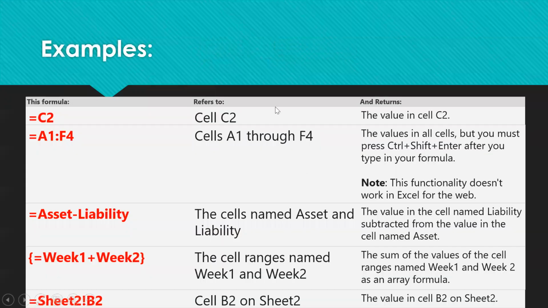Okay. So there are various ways we can refer to a cell, to get data from another cell, right? Either we can use the formula like this. We can give the cell reference directly. So we can refer to the cell C2. We can refer to the cells A1 to F4. Okay, so the value is in all the cells, but you must press Control Shift Enter after you type in the formula. This function doesn't work in Excel for the web.